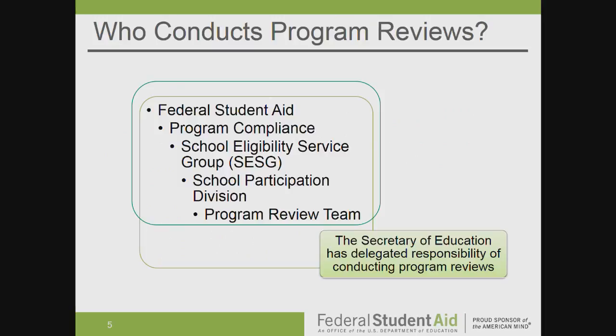Who conducts program reviews? Well, as you know, the Department of Education is a large organization. Federal Student Aid is one element under ED that has employees in 8 regional offices and our headquarters offices in DC. Program Compliance is one of the business units within FSA. The School Eligibility Service Group, which we refer to as SESG, is a division within Program Compliance. There are 8 School Participation Divisions, or what we call SPDs, under SESG.